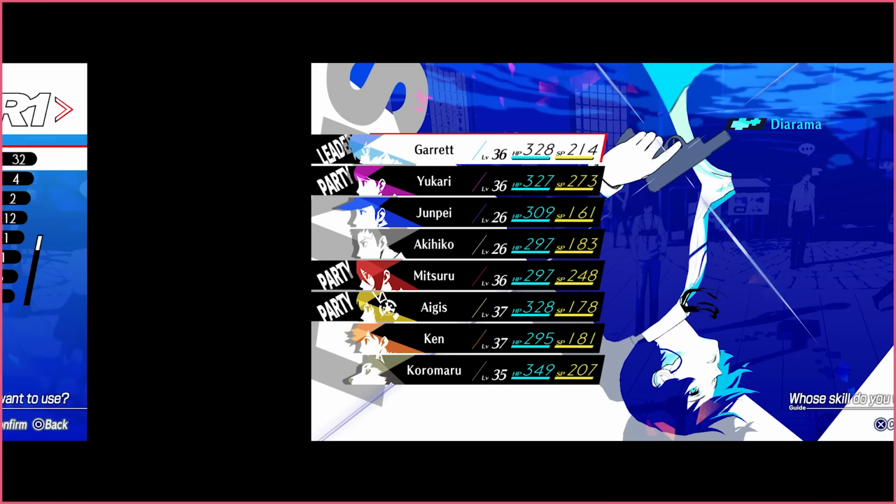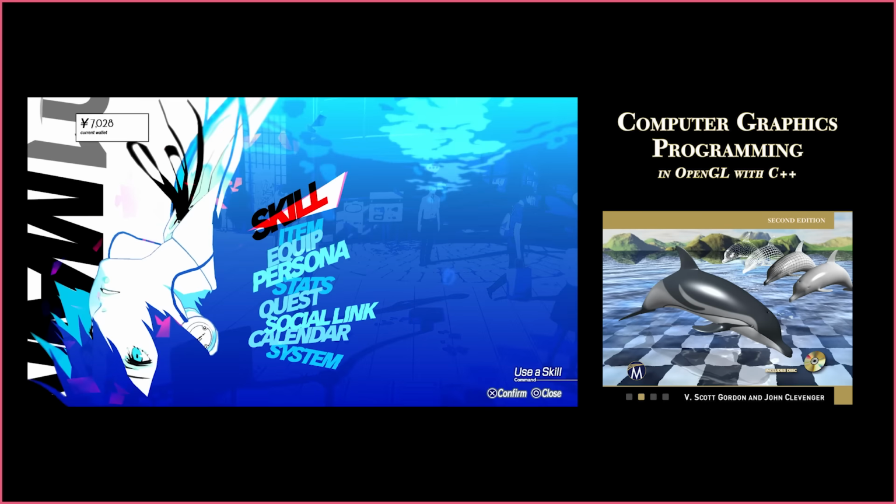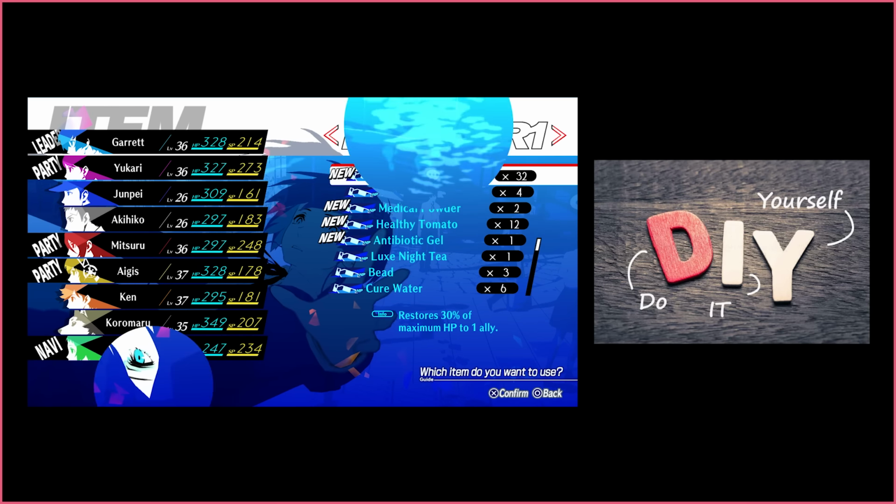Each individual menu is a piece of art to be admired, which has me wondering, how much of this is artist-authored, how much credit goes to graphics programming, and lastly, how could we make it all ourselves?